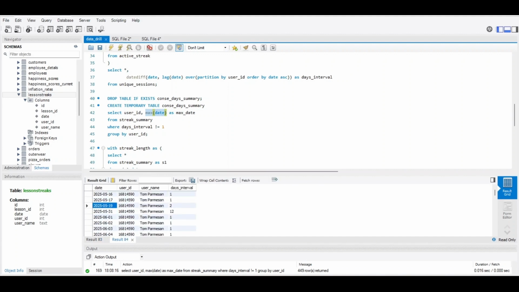The reason is that if I had created a logic where I picked the 19th of May, then moving forward, the streak would have been broken a second time on the 31st. So we want to capture the latest date on which the streak was broken so that we can count the days from that day beyond up until the 29th as a consecutive streak, a consecutive active streak, should I say.